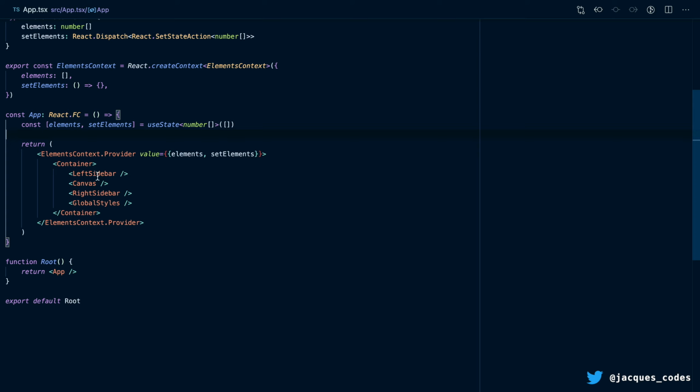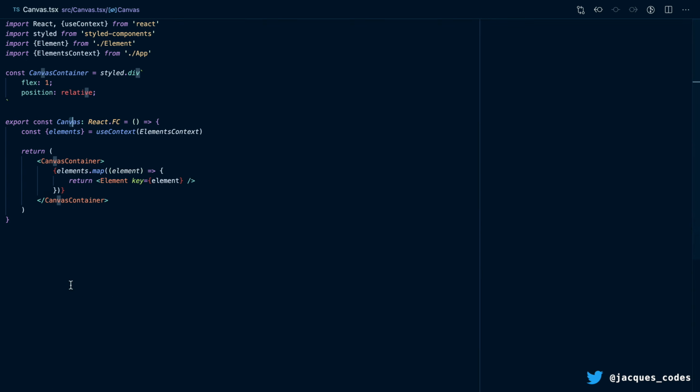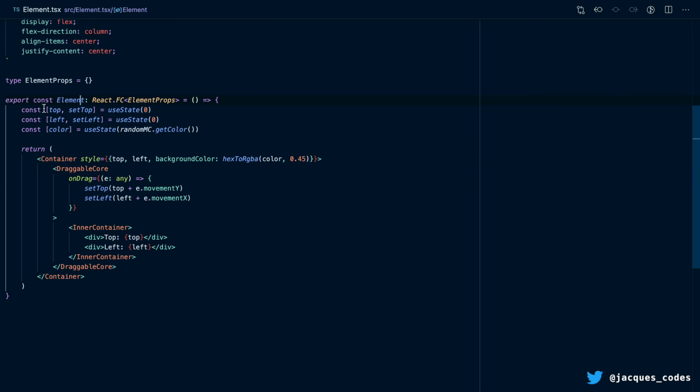So what we do when we insert a new element is we push a new ID into this array of elements up here at the top. And we make this array of IDs accessible to the canvas. And inside of the canvas, we just map over the element IDs just to render out each element. And then each element stores its own top, left, and color states. And this is actually really good because whenever we drag this element, we're calling a set top and set left function within the element itself, which will only update this component and not the whole app. And this gives us great performance that scales as we add more elements.